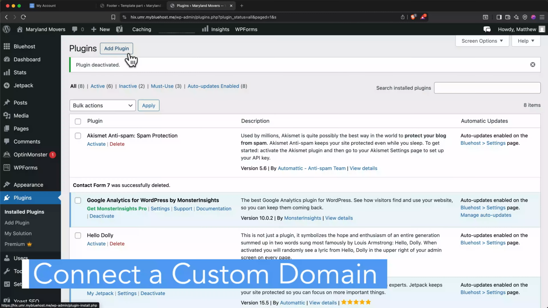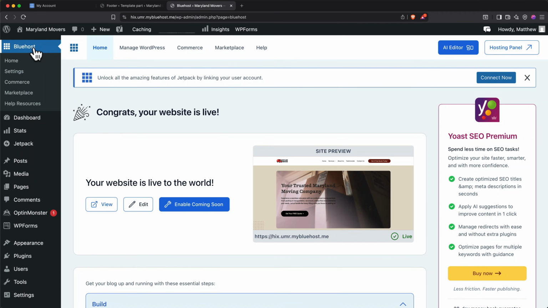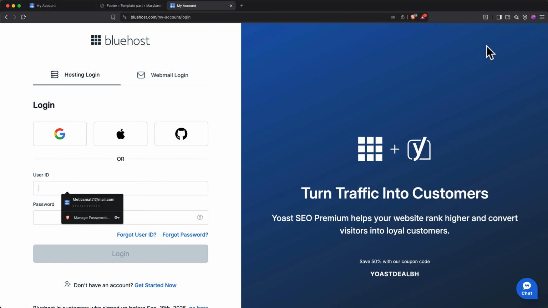Right now your site is live, but it's on a temporary Bluehost URL. Let's fix that. In our WordPress admin panel, go to the upper left and click Bluehost. Then in the upper right, click Hosting Panel. If it's been a while since you were on this page, you may need to log back in.